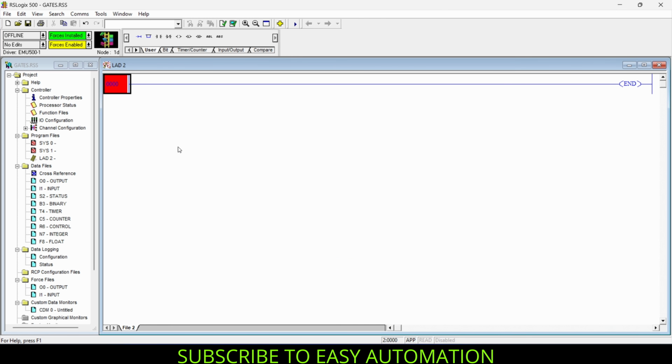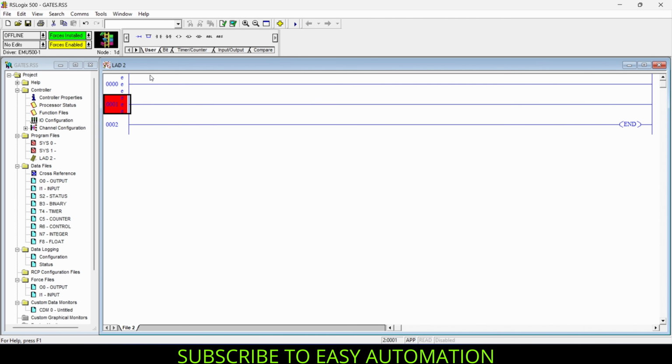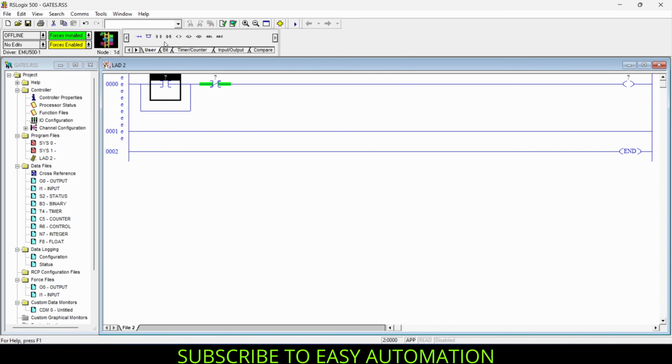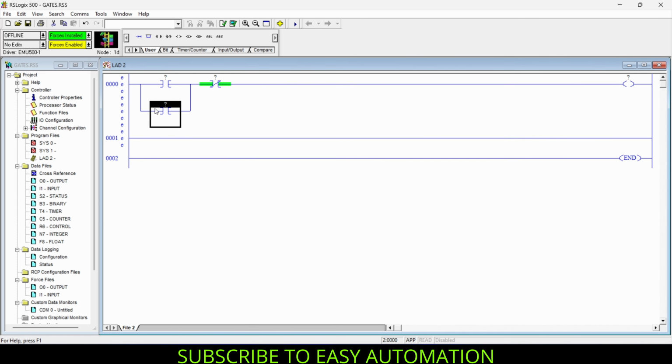So let's create this program here. I will just need to add one rung here and one another rung for direction change. So first we will just add one NO contact and one NC contact for stopping, and one output coil and one branch instruction here, and one NO contact for holding. So this is for our start command.